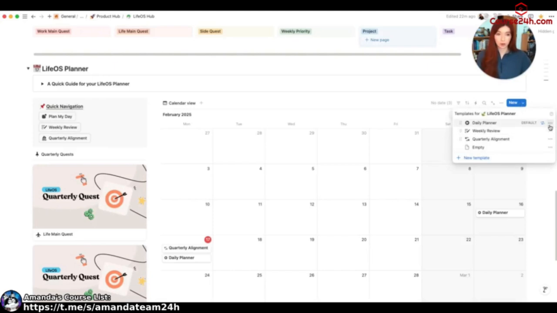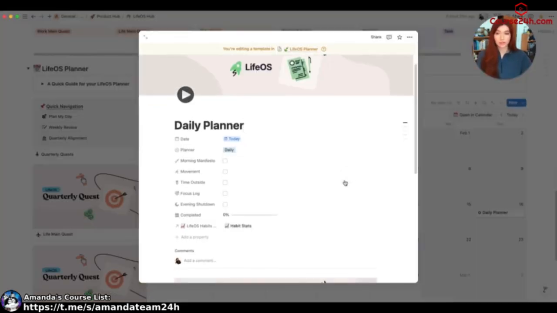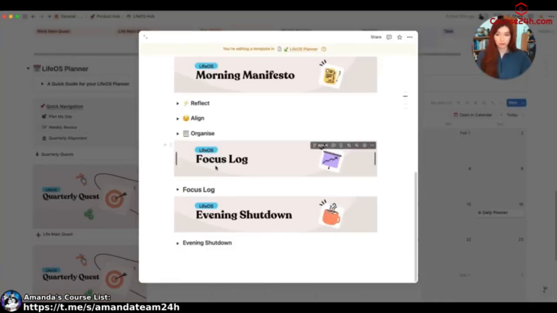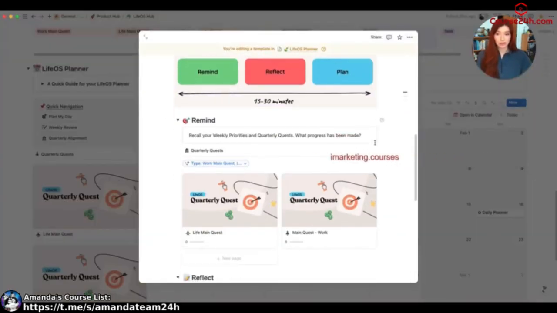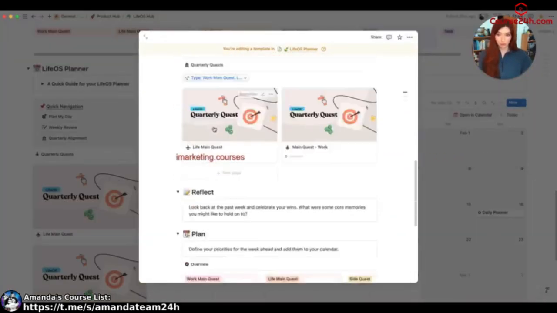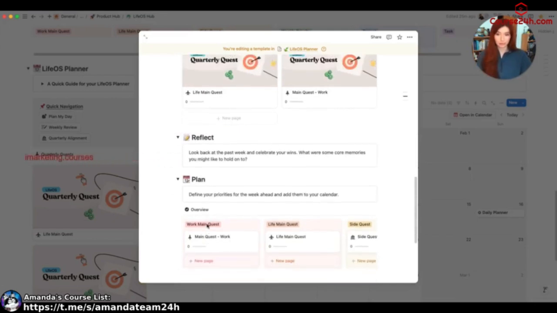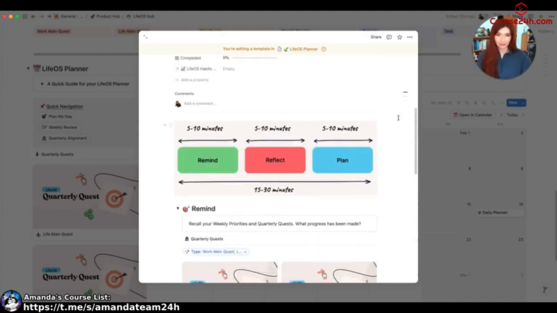Now I'm going to go ahead and just quickly walk you through these templates. So we have your daily review or your daily planner, and this includes your morning manifesto, the focus log, and the evening shutdown. We also have your weekly review, which includes the reminder, so a check-in on your goals, reflection, as well as planning. So like I said, I embedded all of these different databases, so that way they're easy to access and you don't have to jump around the template in order to find things. They're all well laid out in the individual templates.